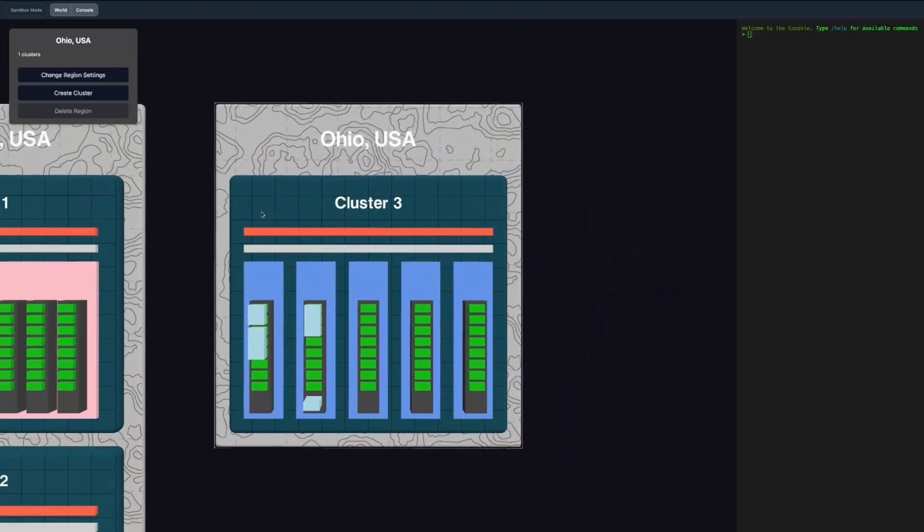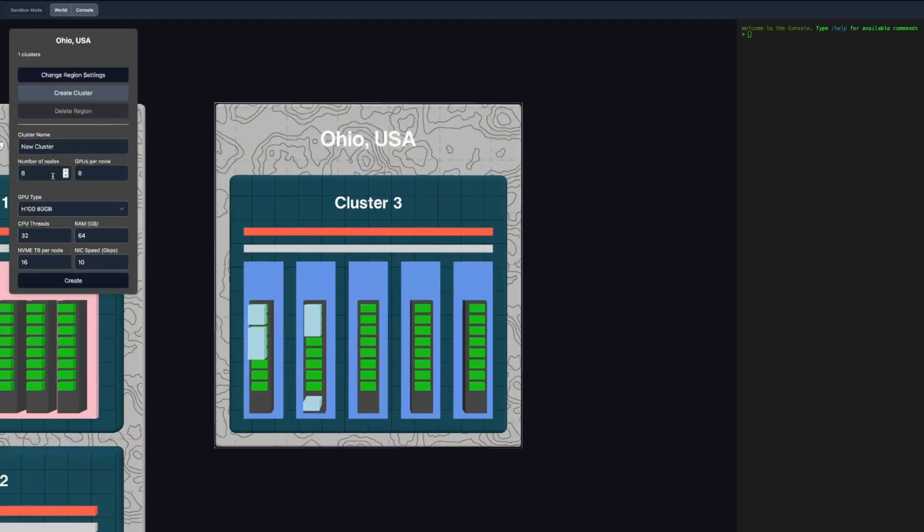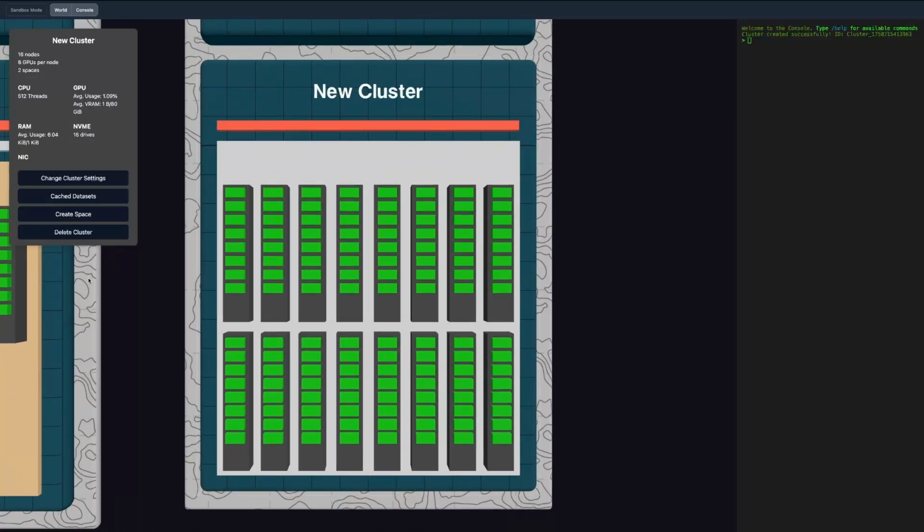Let's go ahead and create a new cluster. When you create a cluster, you can define the number of nodes that it has, in this case, 16, the number of GPUs per node, and the type of GPU. In this case, we're just going to go with some H100s. We hit create, and now we can see our brand new cluster with all of the unassigned nodes.